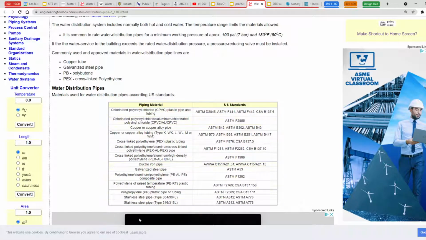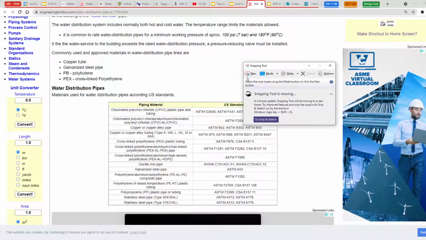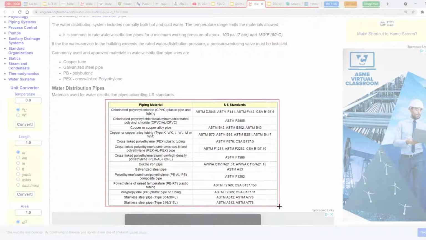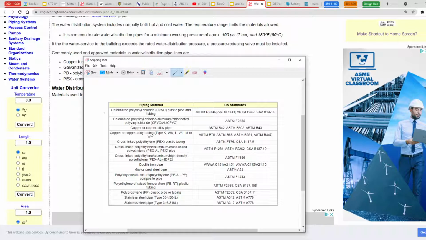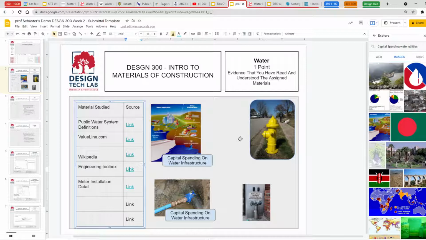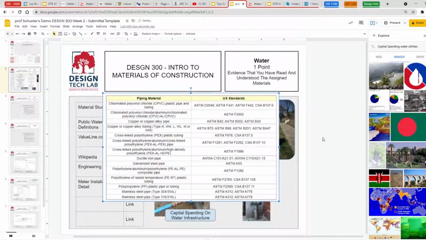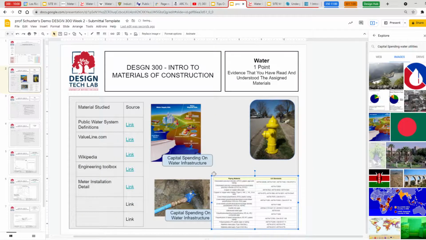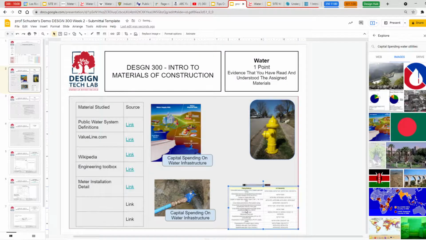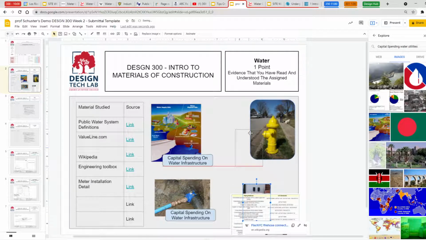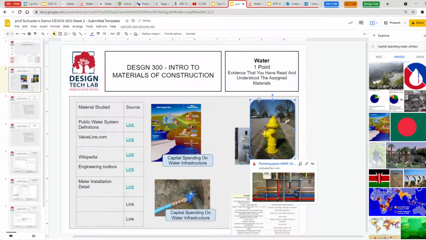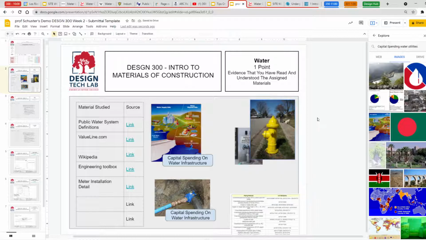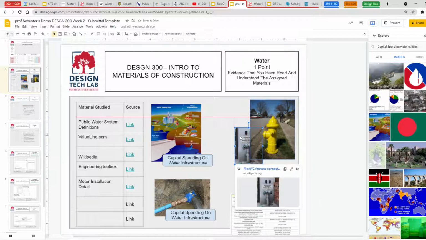You could even, if you wanted to, take a snip of this to show, and I just did a Control C and Control V. About the materials. These are two different types of hydrants.